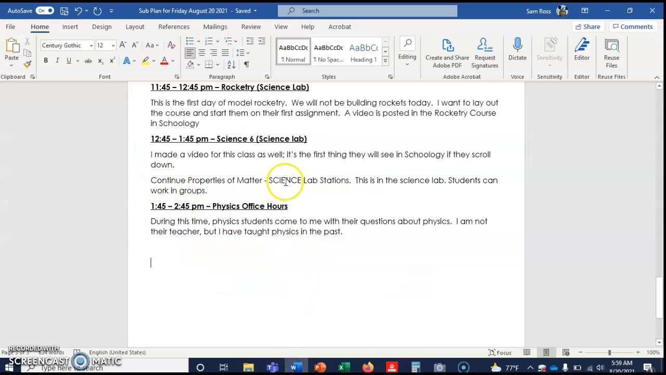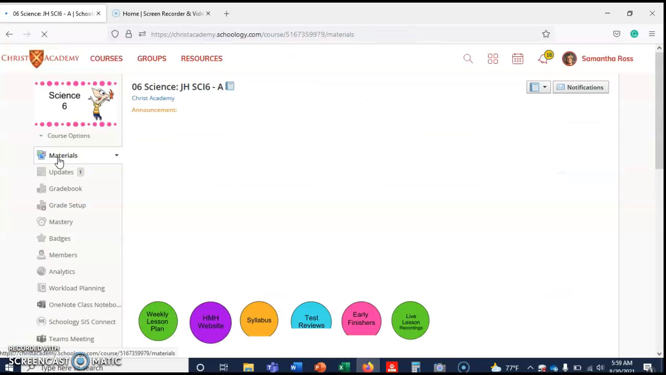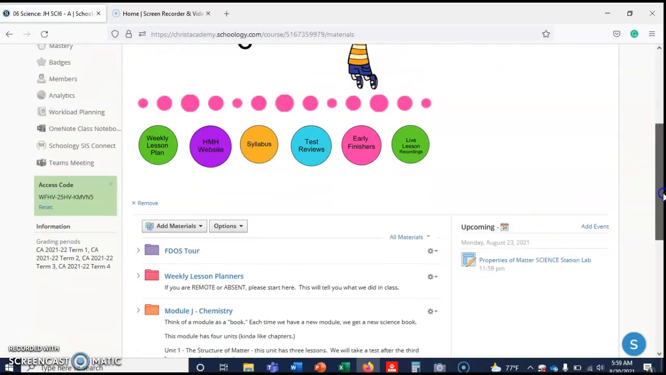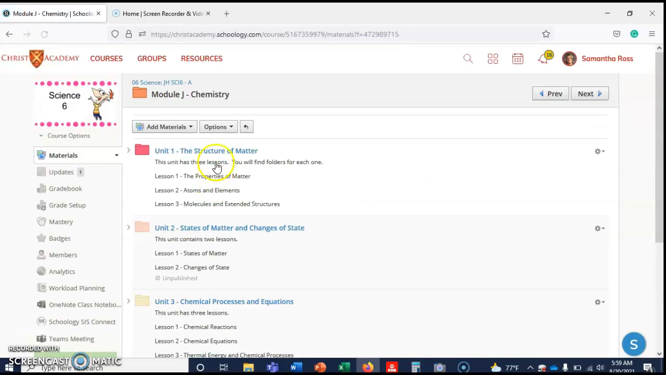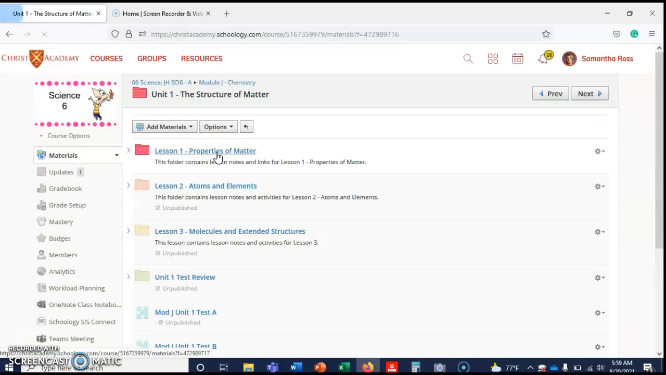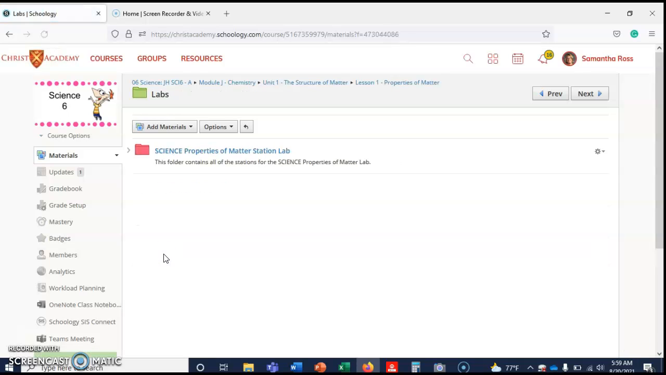The properties of matter science lab stations. In the science lab, you're welcome to work in groups. Let's take a look at that. So to access that lab, some of the items you can access on the computer. There's the notes, there's the property of matter song. Here is the lab.